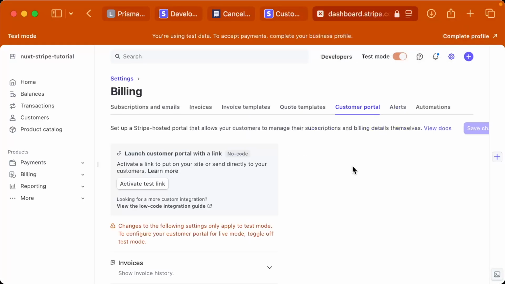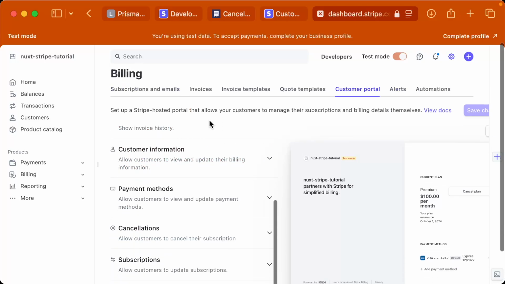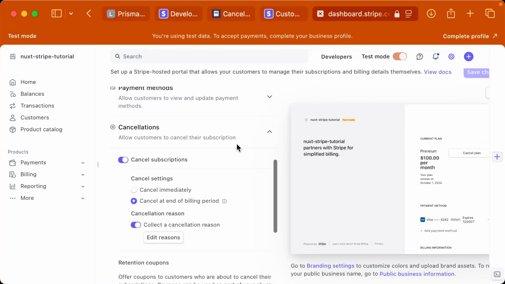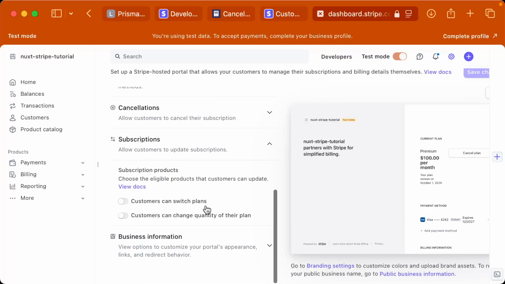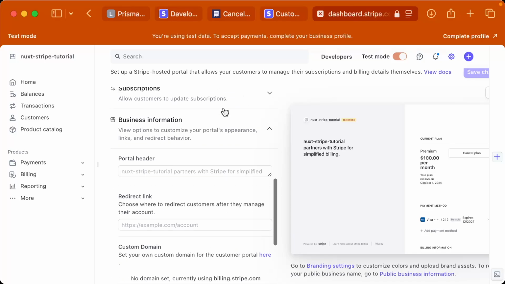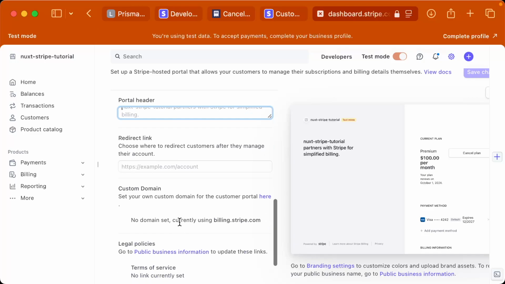This billing portal dashboard is handy if you want to customize things further. So for example, you can go into cancellations, and if you want to cancel immediately or at the end of the billing period, you have these options. You also have the ability to update subscriptions. We'll get into this further in the future, as well as if you want to customize this portal further, for example, portal header, redirect links, etc.